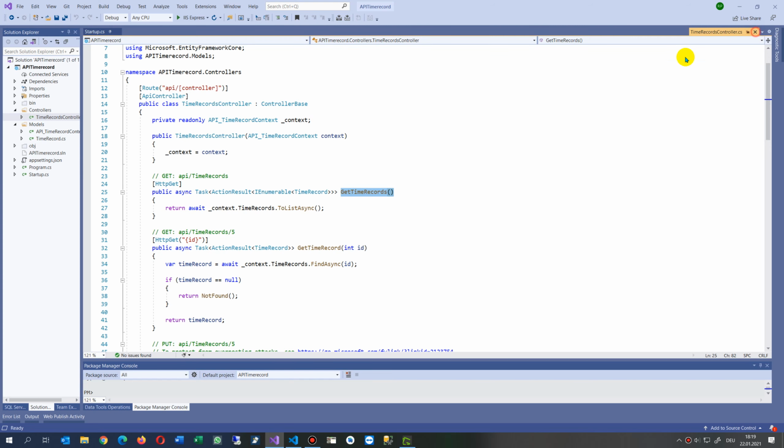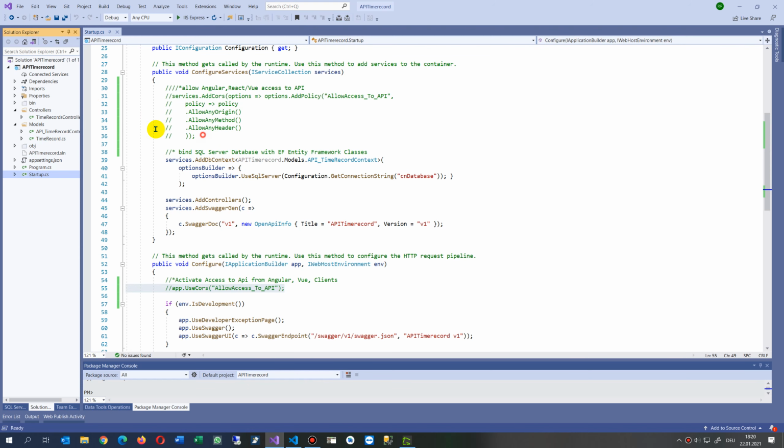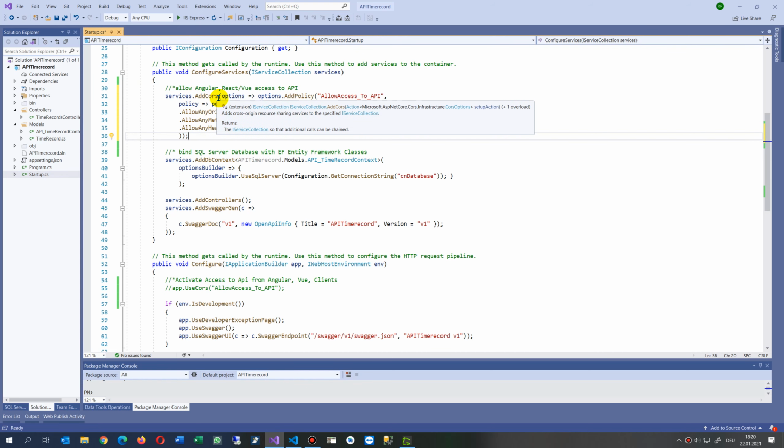Then what you need is to go into your Startup file, and inside the Startup file you push these small lines in there: services.AddCors, options goes to options, add a policy. The name of the policy is now AllowAccessToAPI, AllowAnyOrigin, AllowAnyMethod, AllowAnyHeader. And this is in the block ConfigureServices.